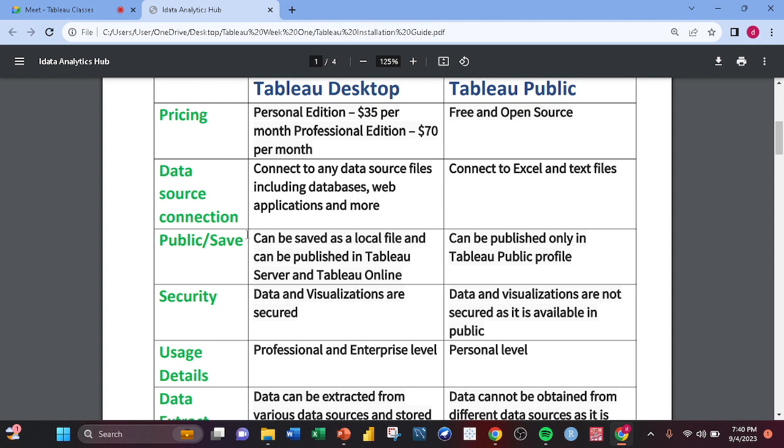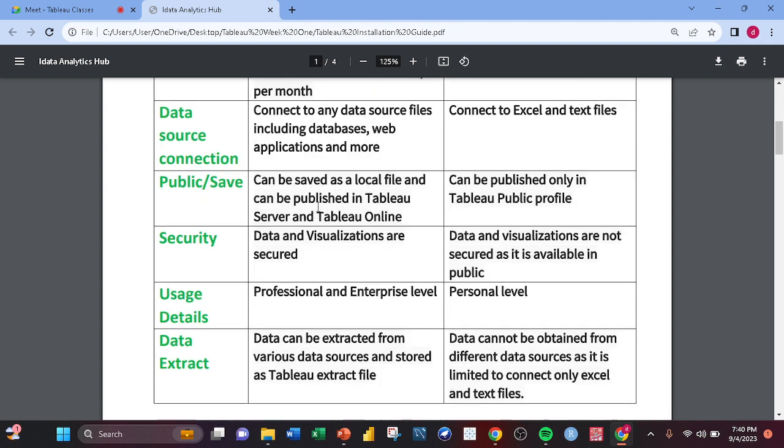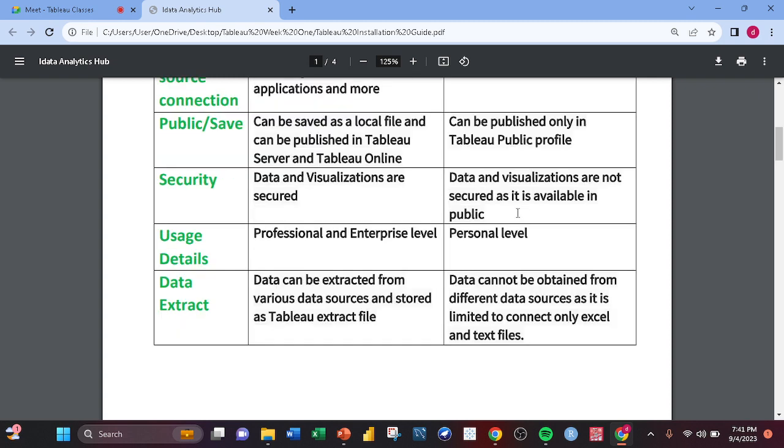The other thing is about saving. Tableau Public can be saved as a local file, and it can be published in Tableau Server. For Tableau commercial, you can create a dashboard, publish it to the server and then to Tableau Online. But for Tableau Public, you can also publish it online, but into a public profile. In this case, your dashboard goes into a public profile.